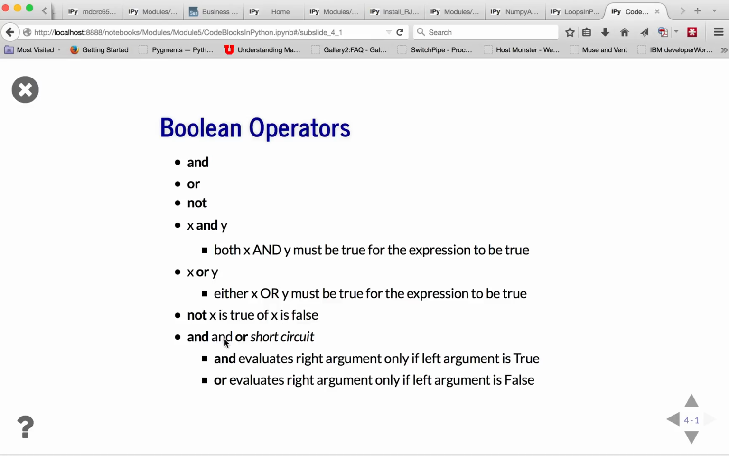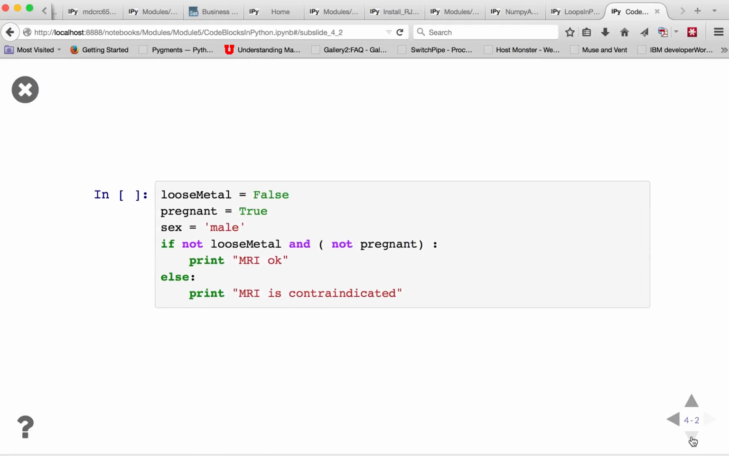And we should say that and and or are short circuits. That means that when you're doing the and, it evaluates the left argument first. If the left argument is false, there's no reason to evaluate the right because you already know that it can't be true, so it does not evaluate the right. The right argument is only evaluated if the left argument is true. Similarly, or evaluates the right argument only if the left argument is false. That is, if the left is true, it doesn't matter what the right argument is because it's x or y. But if x is false, then the statement still could be true if the right-hand side is true.